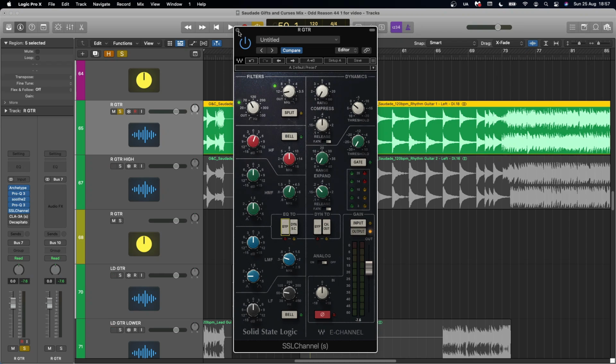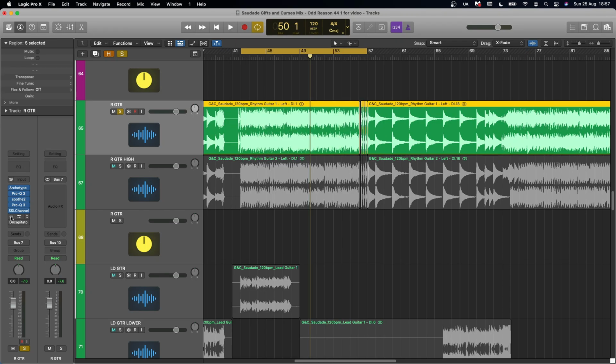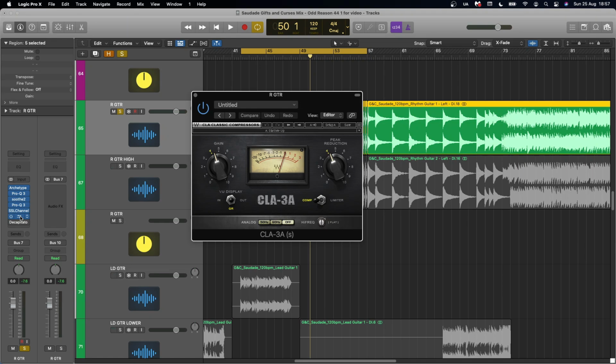This is a melodic sort of pop punk emo kind of song. We're not chugging away here. And then a little bit of compression, the tiniest amount of compression from the CLA 3A, ever so slightly pushing those guitars forward. It's more of a vibe thing than it is anything else.